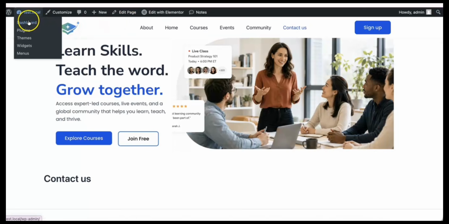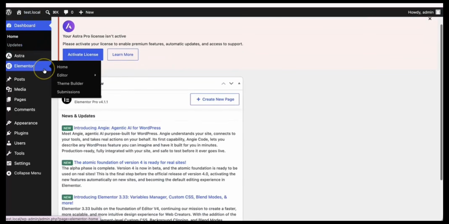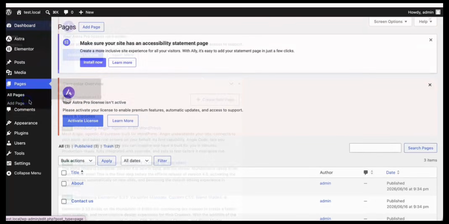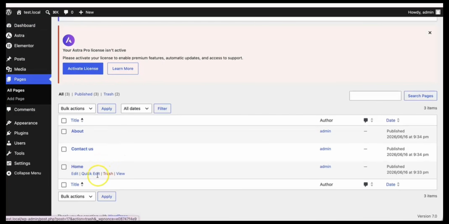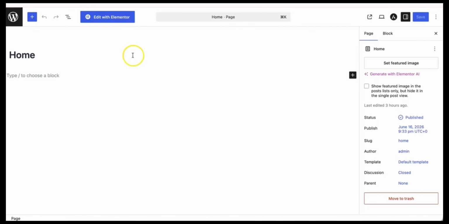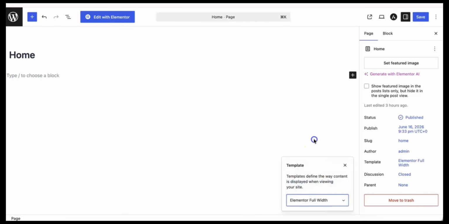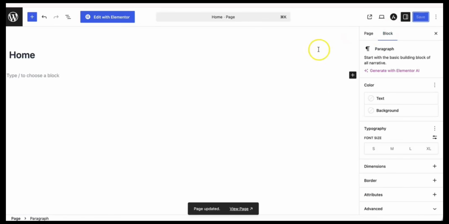So let's fix this issue. We'll go here on the dashboard, in the pages, we'll go to the home page, because this is the home page hero section. So from template, here we will use the template Elementor full width. Okay, now we will save it and click on edit with Elementor.